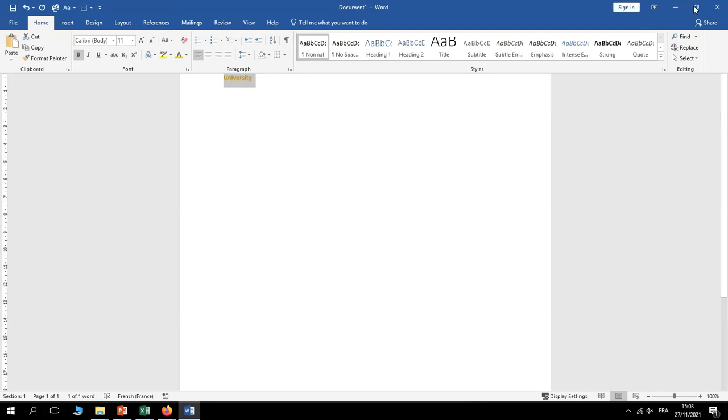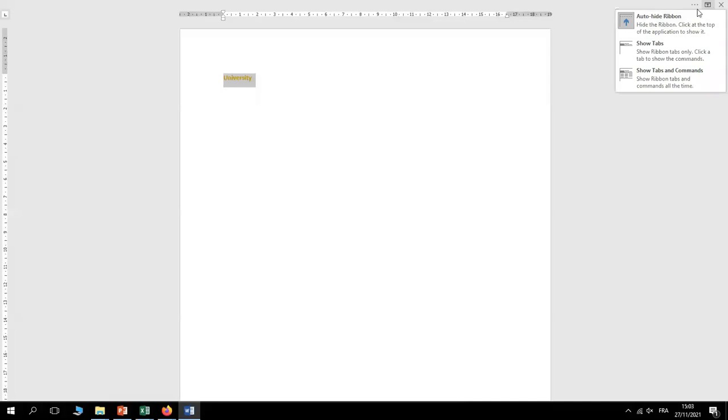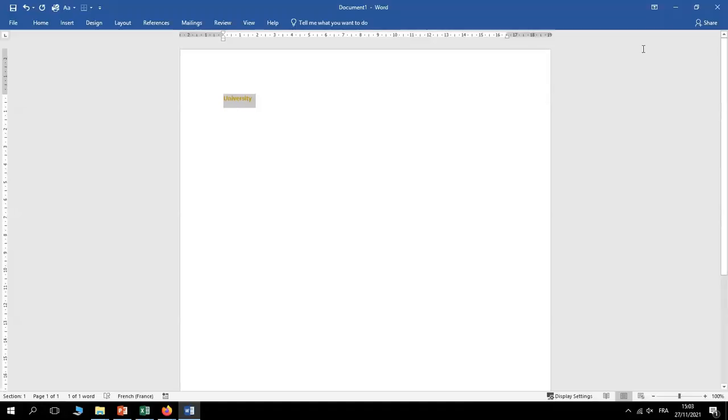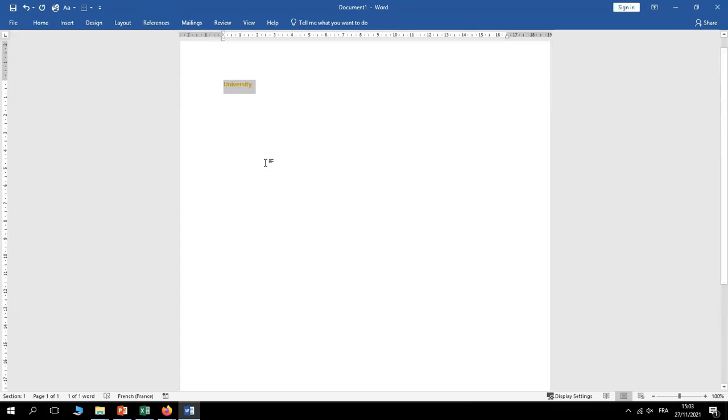After choosing what I want on the ribbon, they will disappear once I click in the body of the document. I've already explained that. Okay. If I don't want auto hide, I'll go to, for example, show tabs. Show tabs hides the commands, but only shows the tabs. So in case I want something, for example, on the References tab, I click on the References tab. Okay. The commands will show. I pick the one I want. After picking the one I want, it will disappear. Again, it only shows when I need it to show.